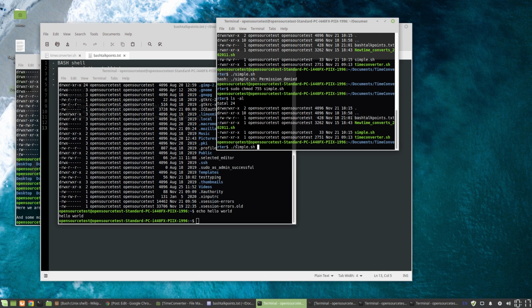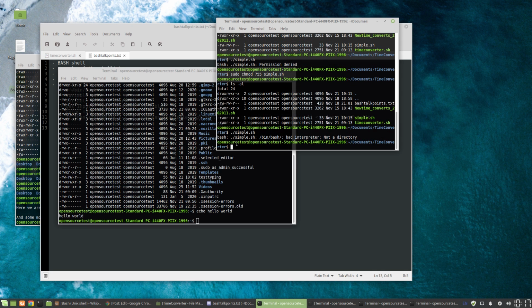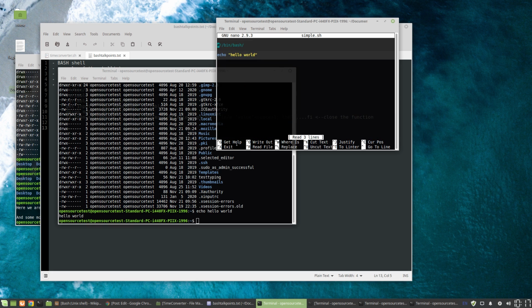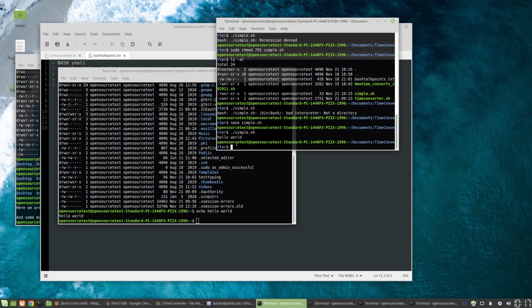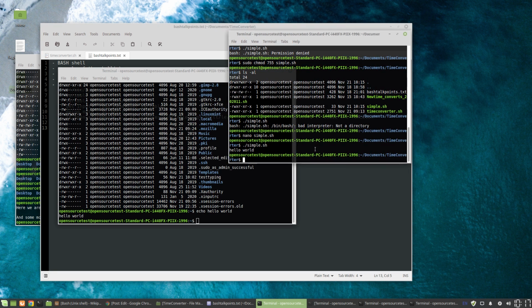Simple.sh. Oops, I made a mistake. Let's check that. I think I know what it is too. Added an extra slash. So let's try to run that again. There we go. So now it prints the hello world. So again, it's important to check your code properly before running. But luckily it wasn't a harmful command. So that's essentially how you start a script.